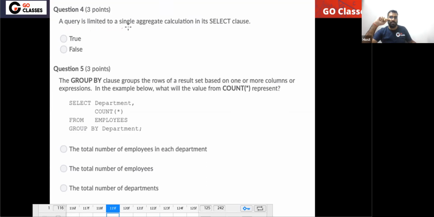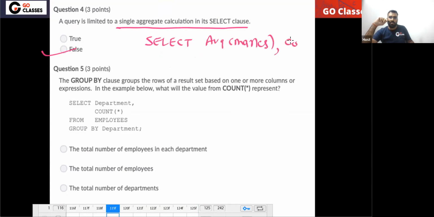A query is limited to a single aggregate calculation in its select clause. This is false. In the select you can have any, like AVG of marks, you can have count star, okay, you can have anything. So this is false. What about the next?